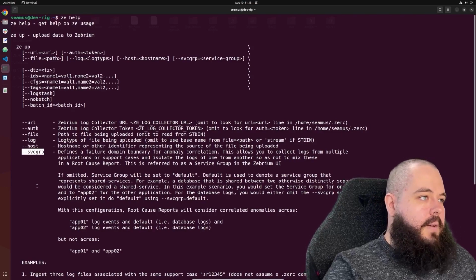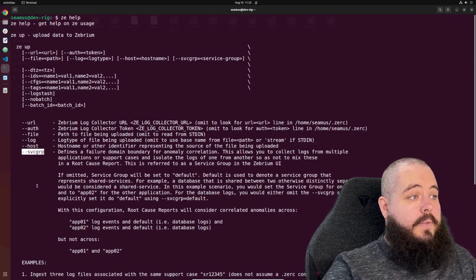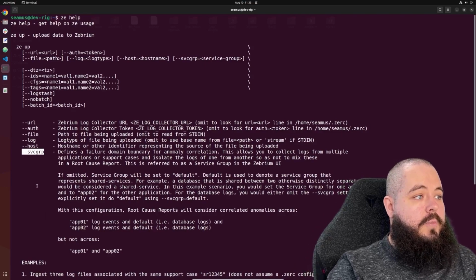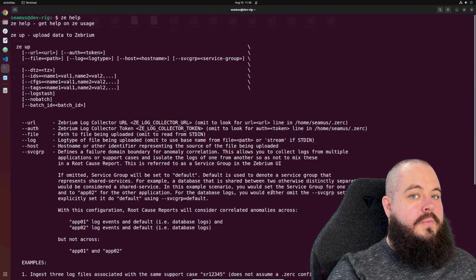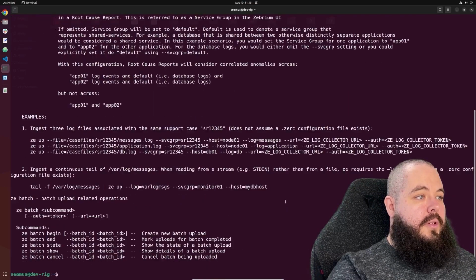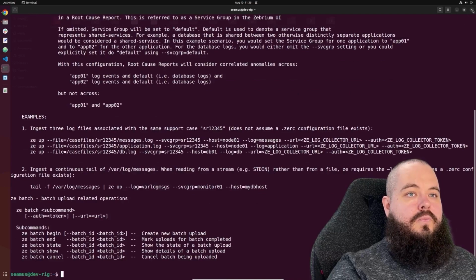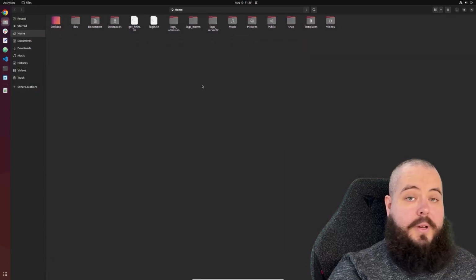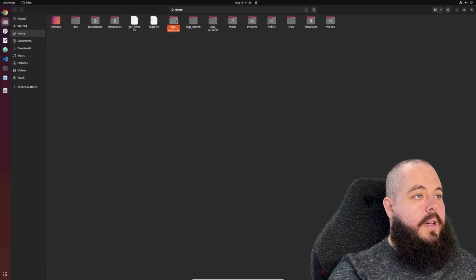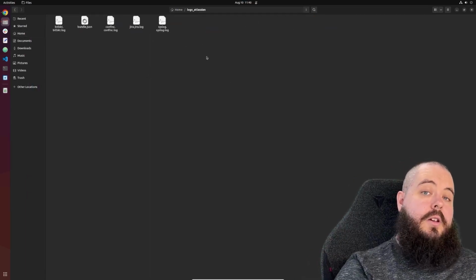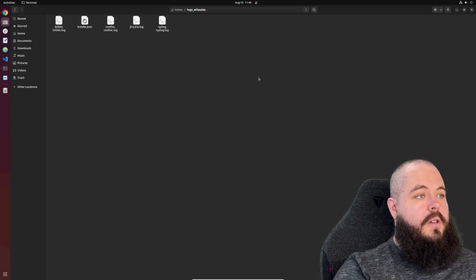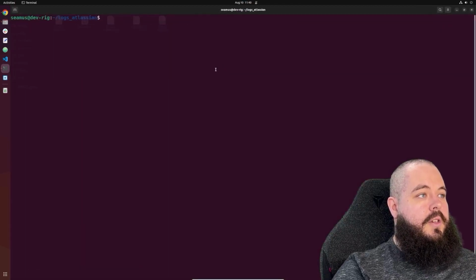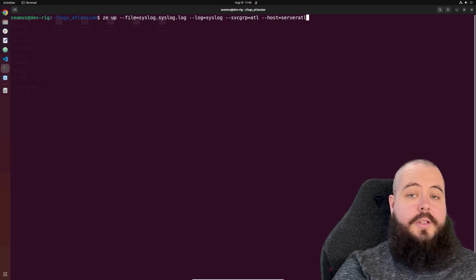So in my case, I actually have a couple of different apps that I'm going to upload logs from today. So I'm going to use service groups just to track which applications these logs are from. All right, so let's upload some logs. So this is my home directory, and I have my Atlassian logs up here. So I'm just going to upload the syslog.syslog.log file, which is one of the more entertainingly named logs of the day. So this is my command for doing that.